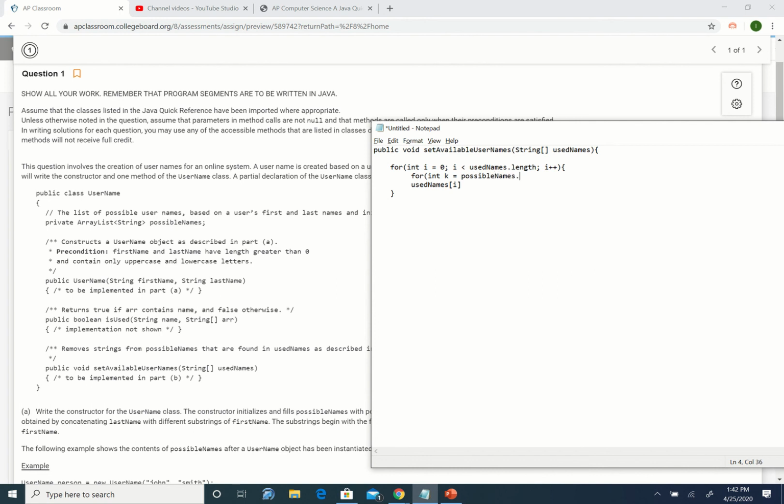For int k = possibleNames.size() - 1. That's the first element you can touch. You can't touch the size, remember. k >= 0, and k--. Okay, that's how we iterate backwards, as you recall.